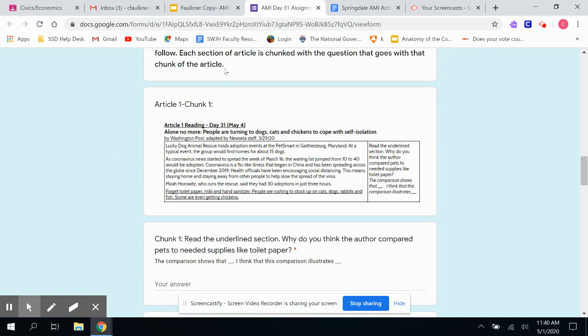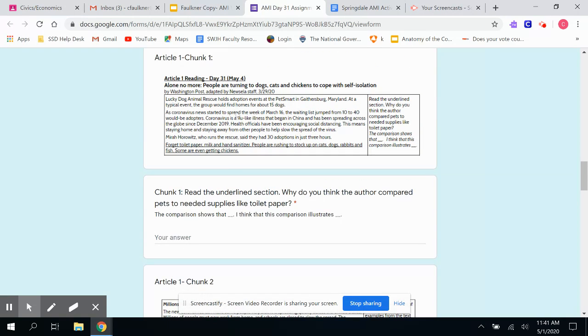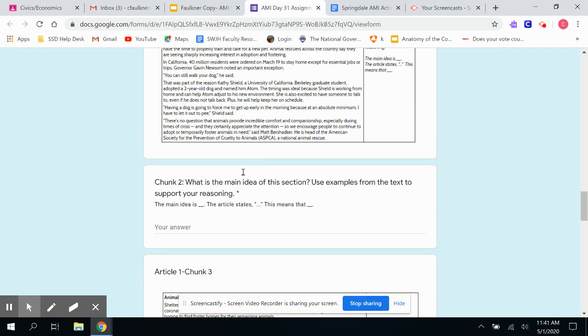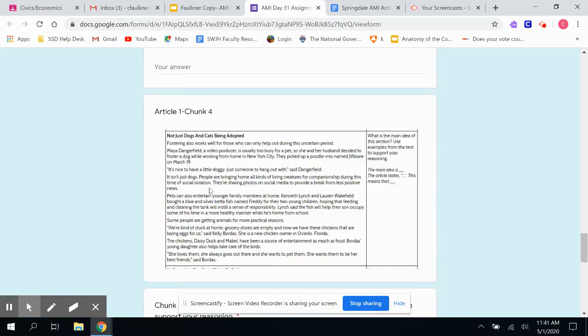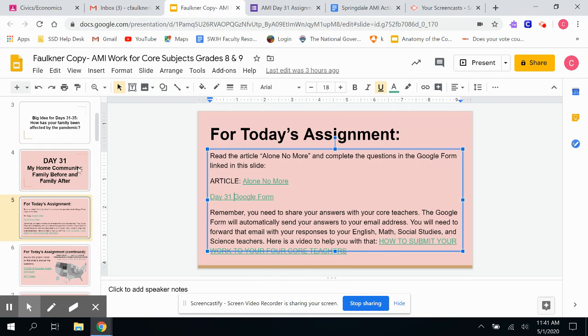And then you're going to jump into the portion where you're reading chunks of the article and answering the questions. Now, this is really nice because this has a spot for you guys to do reading and then answering questions. So you don't have to flip back and forth from the packet or the slideshow. It's already here for you guys. So that's the Google Form portion.